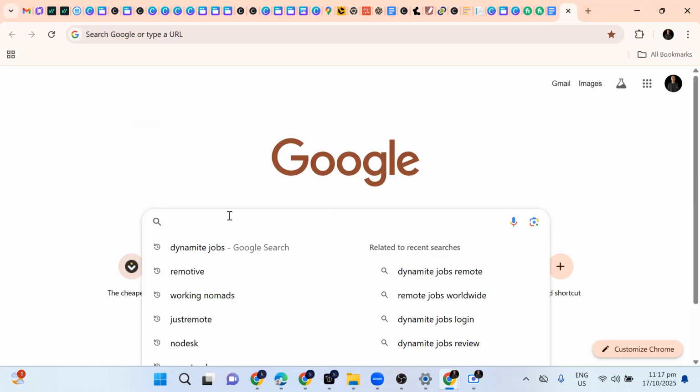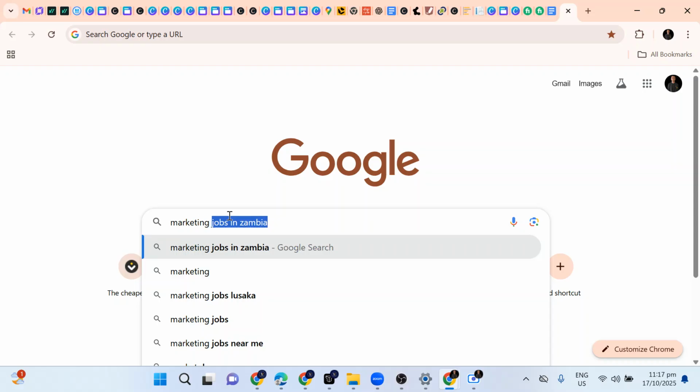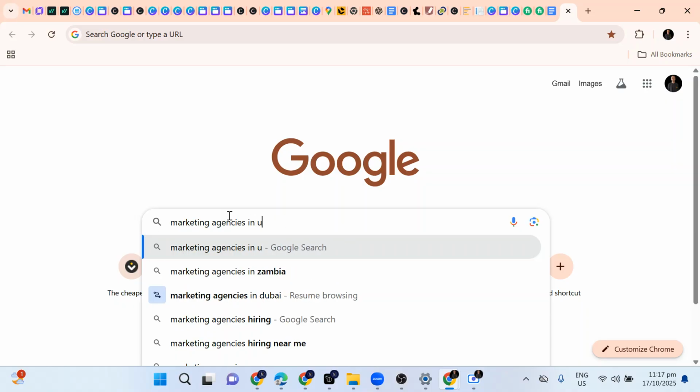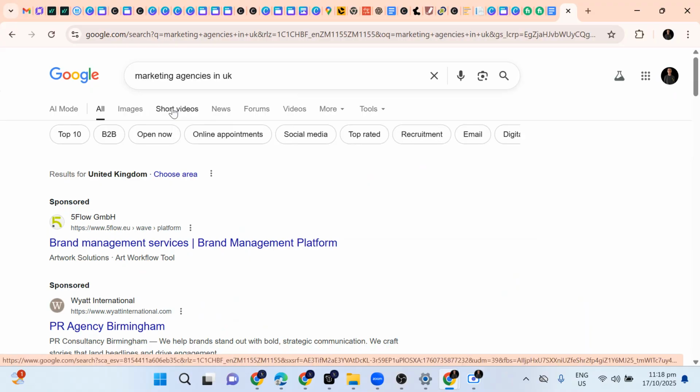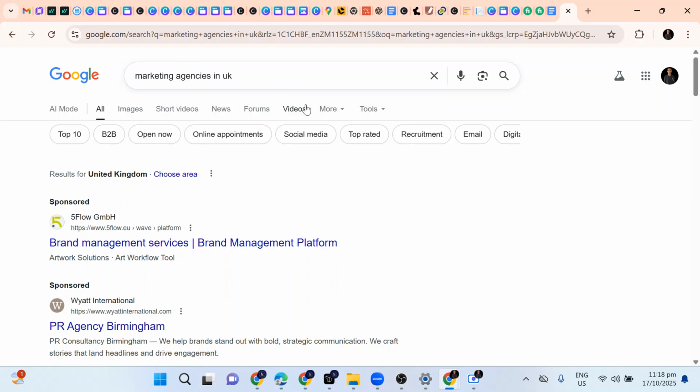What you're going to be doing here is you're going to look for an industry. For example, I'm looking for marketing agencies in the UK, right? You want to look for companies like this. You can go for marketing agencies in the UK, in California, in Asia, whatever country you want. There are marketing agencies, construction companies, banking companies, insurance companies, entertainment and all that. The list of industries is endless. For me, I've chosen to go for marketing agencies in the UK.